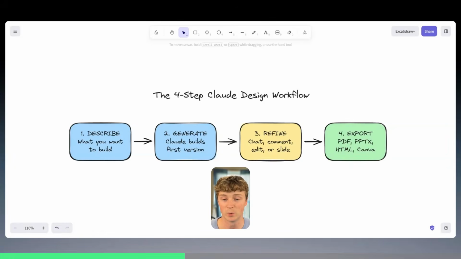You're watching it build in real time, and as we've already seen, it's pretty good. Not perfect, but it's closer to a first draft than a blank page, which is the whole point. Step 3 is where it gets pretty interesting, and that's in refinement. Now, you have 4 ways to change what Claude made.